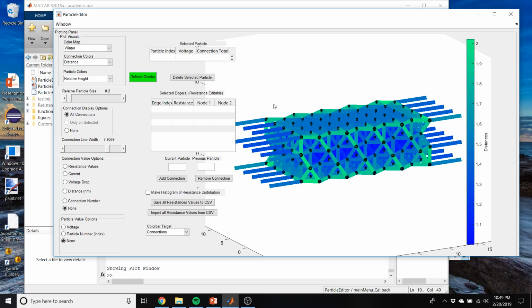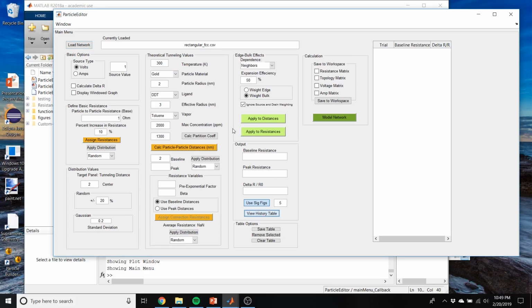So Matlab is being slow and will not let me orbit and spin around to view all sides of this, but this gives you an idea of what's going on. So I'm going to hop back into the main menu, and we're going to model this network. So I'm going to reset everything, assign the resistance to 1. Now I'm going to model this network. Let's see how long that takes me. Typically it's been around 20 seconds.